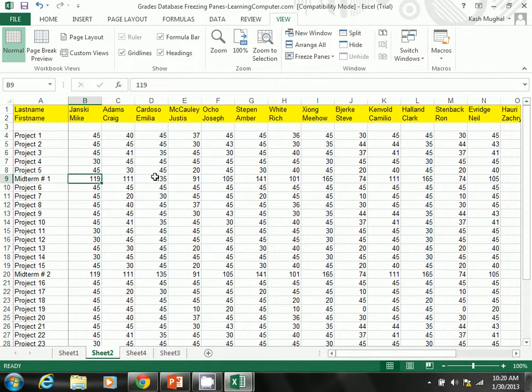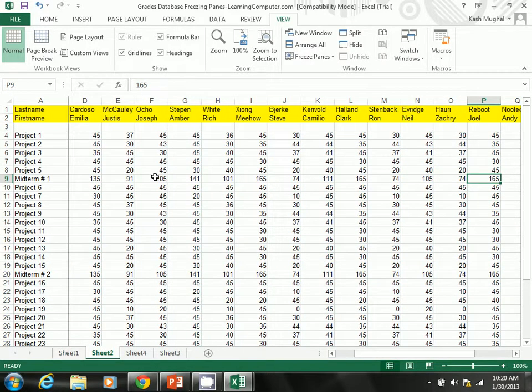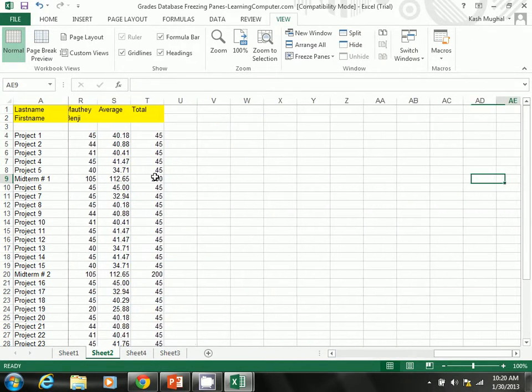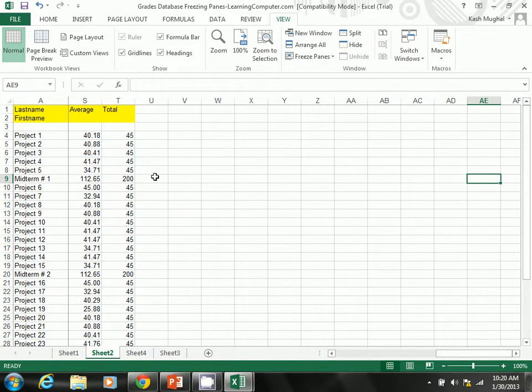Okay, now let's come back to our midterm. Okay, I would like to know what are my averages for my different assignments that I'm giving, and I'm actually going to scroll all the way to the right. Okay, so now look at this. Okay, I can easily see that in project one my average was 40.18. Okay, these are the total number of points, and we can kind of keep going down.